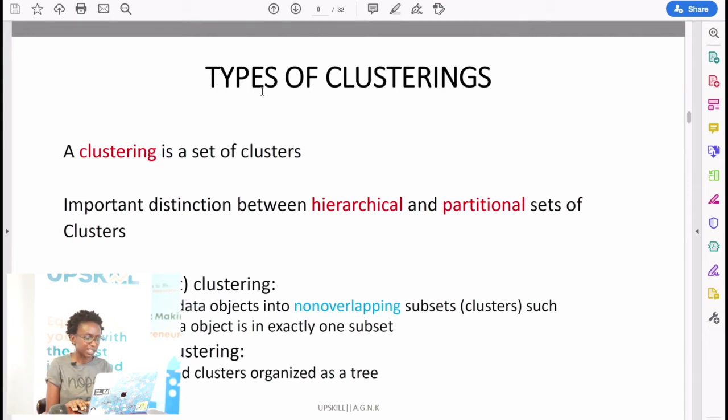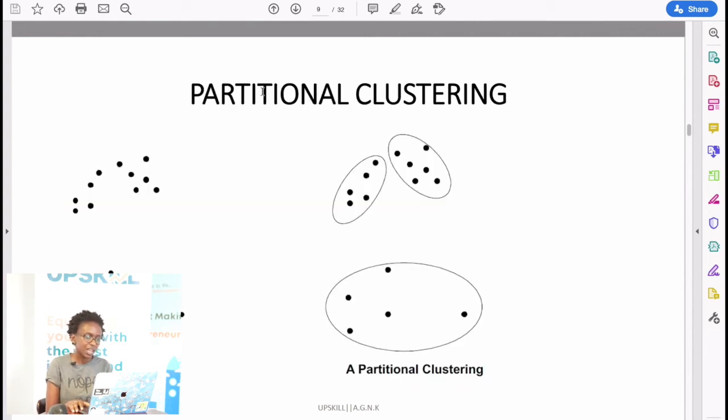Partitional clustering is really a division of data points into non-overlapping subsets or clusters, such that each data point is in exactly one cluster. So you can't have data points overlapping and appearing in multiple clusters. Each data point appears in one cluster. And then you have hierarchical clustering. So this is an example of partitional clustering.